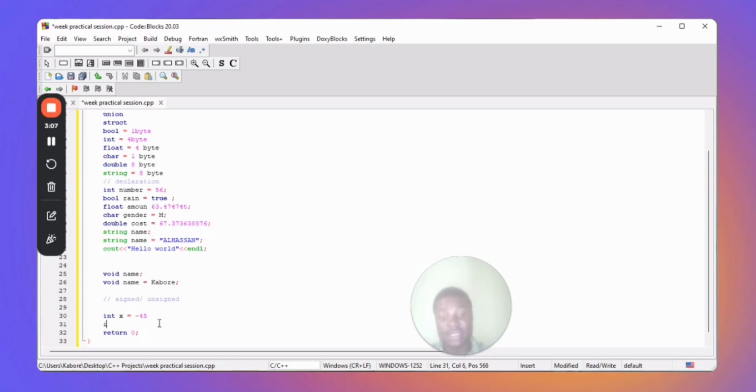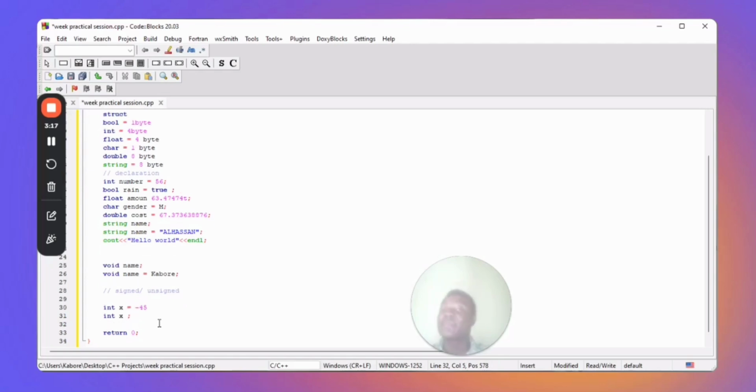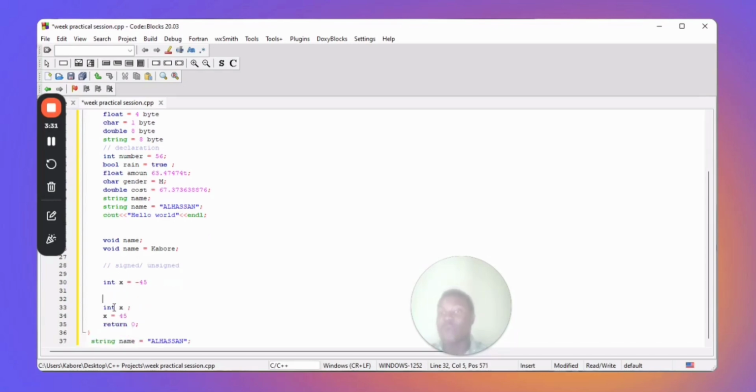This is the structure. Let's say int x, then you terminate it. Then you come here and say x is equal to 45. So this is unsigned. You first declare the variable, and you come down to the next line and assign the value to the variable. So this is the signed and unsigned. But as for the unsigned, it's non-negative numbers.